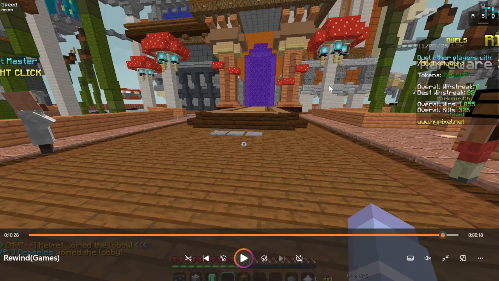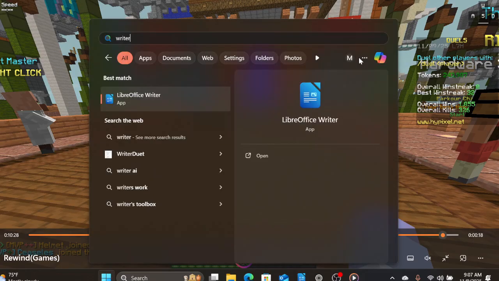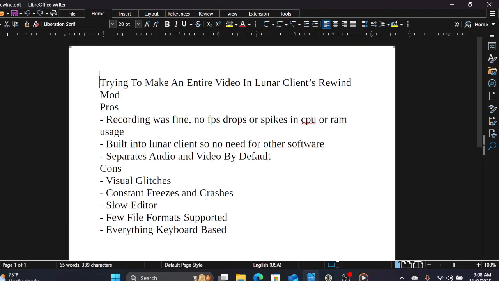But that's what it is. I did write some stuff. I go here. I just wrote some pretty basic things. The actual recording was fine. There were no FPS drops. I was monitoring my CPU and my RAM. Nothing happened there. It is built into Lunar Client, which is really cool.